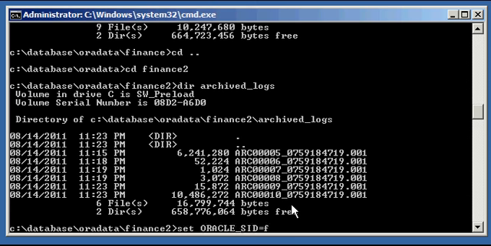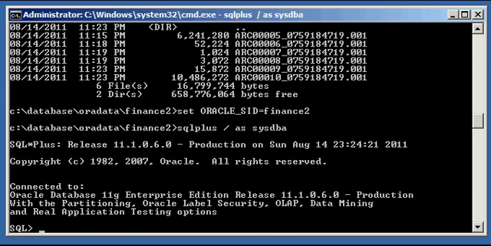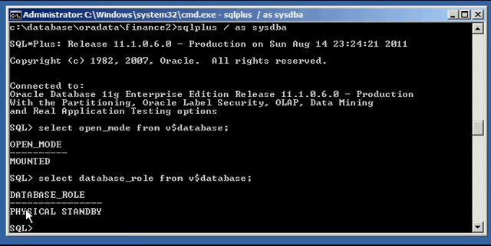Now, what we're going to do is we're going to log into finance 2. Okay, and what we do is we log into the standby database. This is for if you want to see the data that's being applied to the standby database. You type in select open_mode from v$database, and we will see we're currently in a mounted state. You can select database_role from v$database, and you will see that we're the physical standby.